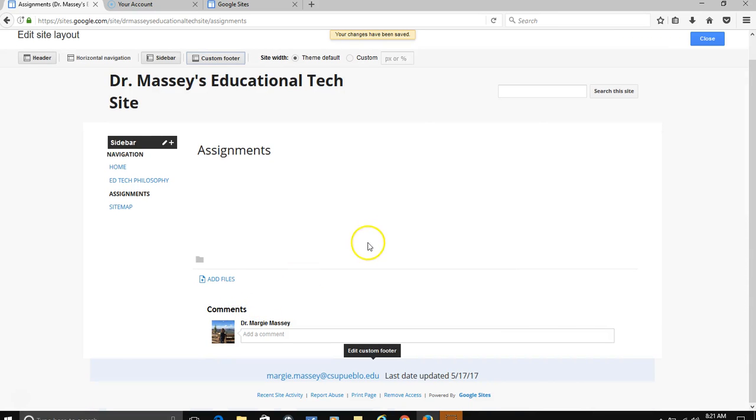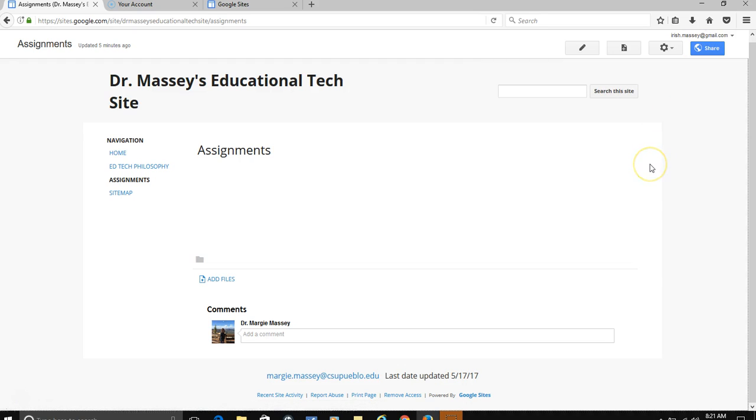And then we see it's at the bottom of our page. Now we're going to go ahead and click this close button up here in the top right. That's going to get rid of those other pieces that were on there that were allowing us to edit the navigation and also edit the footer. And as you can see, it takes a minute for it to accept the changes.